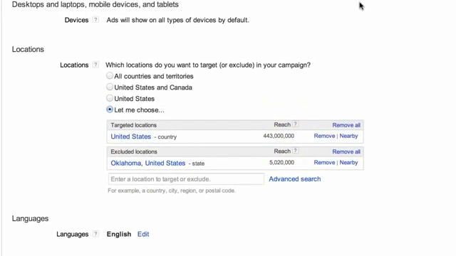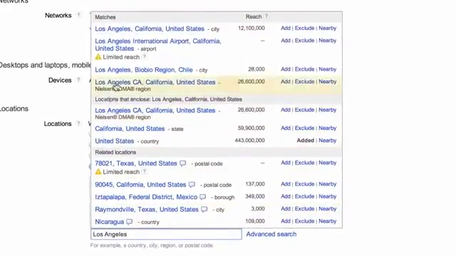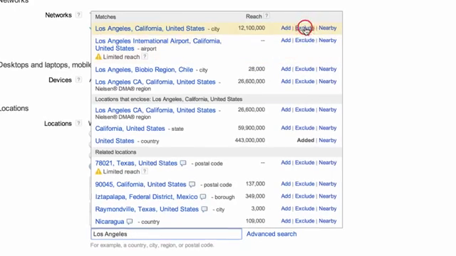Now that we've successfully targeted on the country level and excluded on the state level, let's try to go ahead and exclude a city. So I'm going to go back over here to my text box, click and type Los Angeles. So up to the top we have Los Angeles, California, United States. It tells me over here it's a city with a reach of 12.1 million people, and I'm going to go ahead and click exclude.